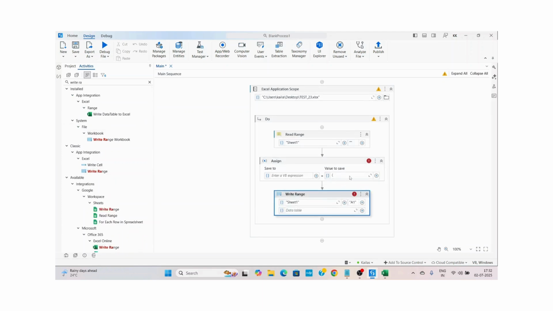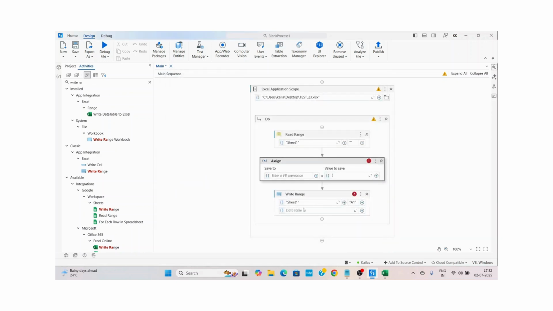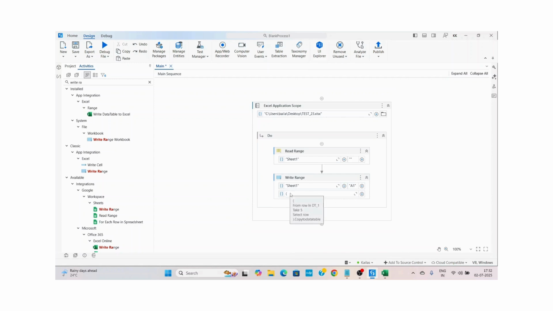And what is the output of this query? That is a data table. So directly I'm going to pass this query into that data table section. This is the input required, a data table. Now what is the output of this query? That is also a data table. So that's why I'm going to directly copy paste that query, and instead of the assign activity, I'm going to put that query into this section. No need for the assign activity. Without any assign activity, only read range and write range.